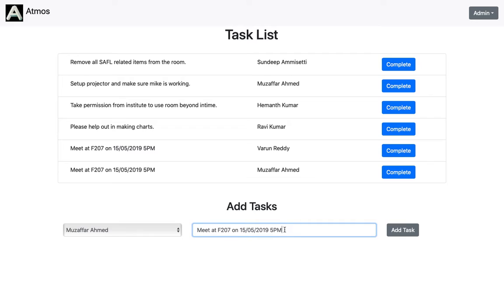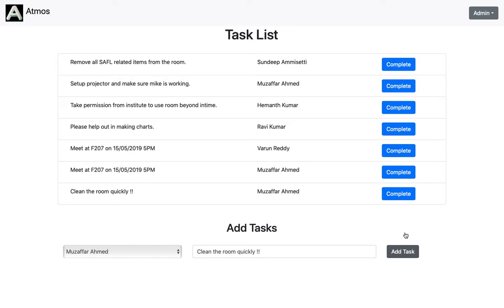Now let's add a different task for Varun, and you will see soon why I am doing this.